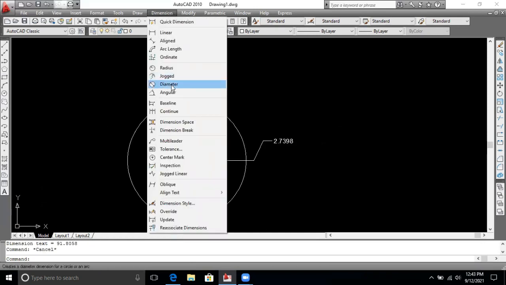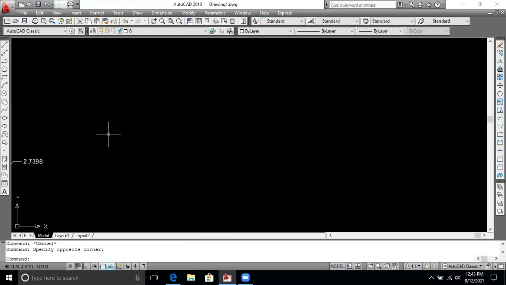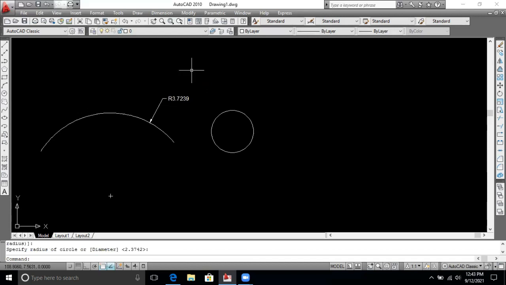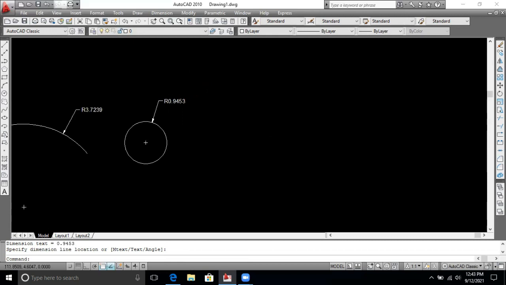Now next one is diameter, sorry, the radius. If you want to show the radius of any arc or a circle, you can type DRA, select the arc or circle and click on the screen to put the dimension. If you want to show the radius of this circle, type DRA, enter, select and click on the screen to put the dimension.